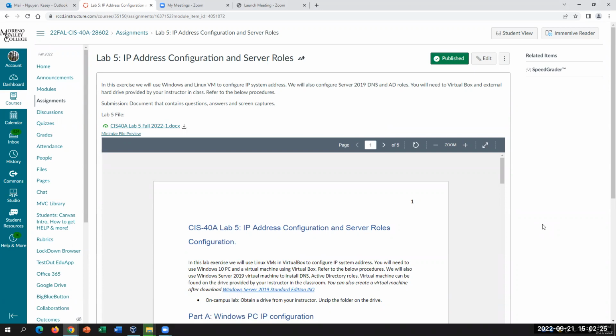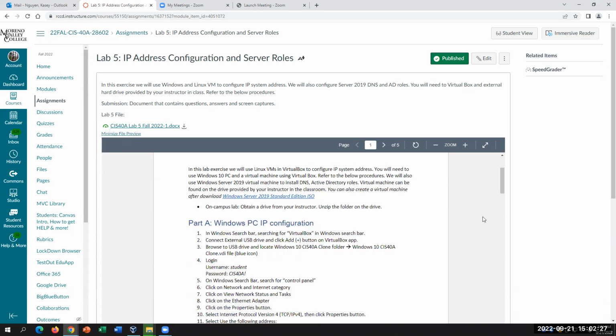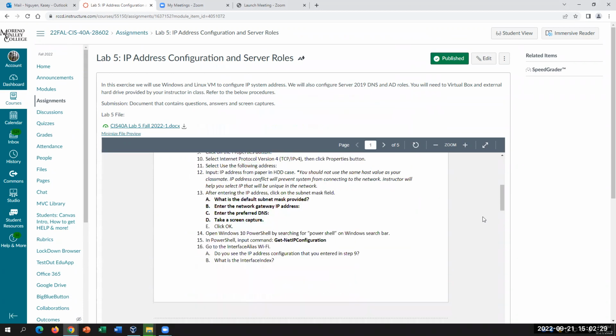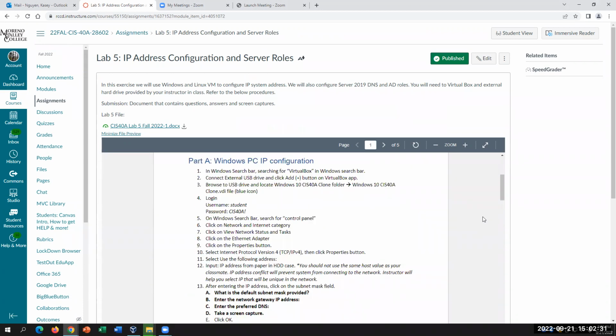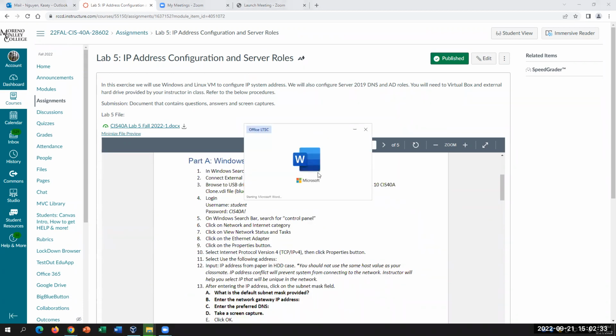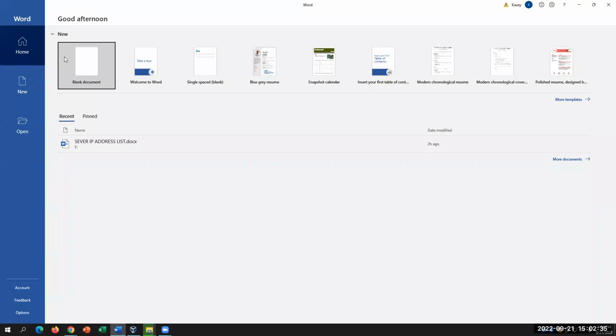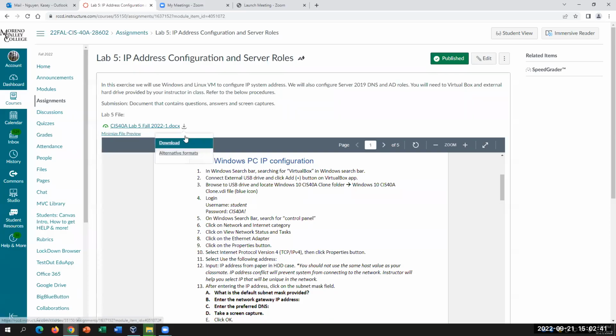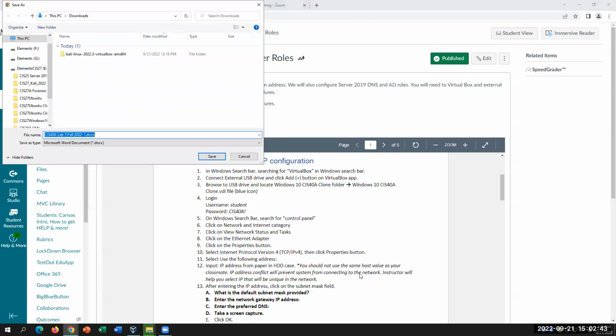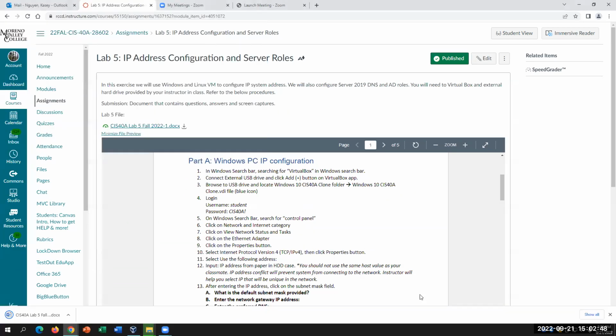Okay, so let's talk a little bit before we get started. I think some of you already got started. So today we are going to do a few things. We are going to set IP addresses on the system. Let me download this. We are going to set up our server role to really cover your lecture from this week.